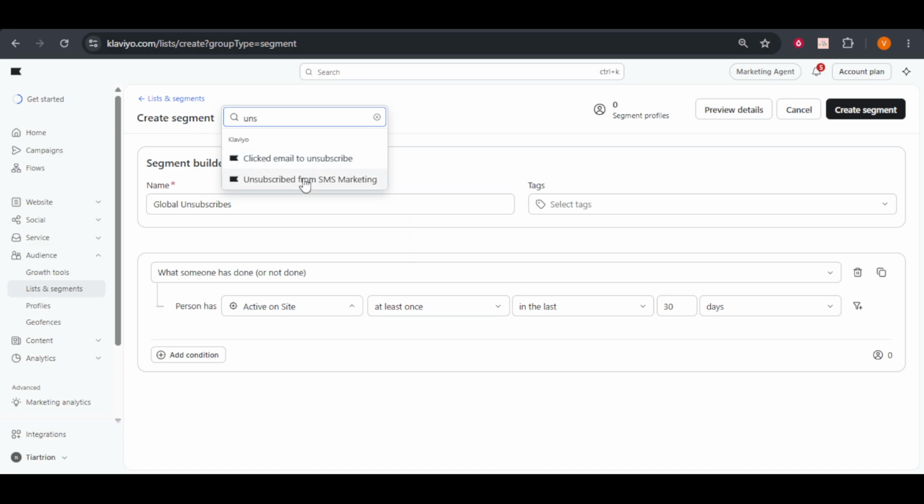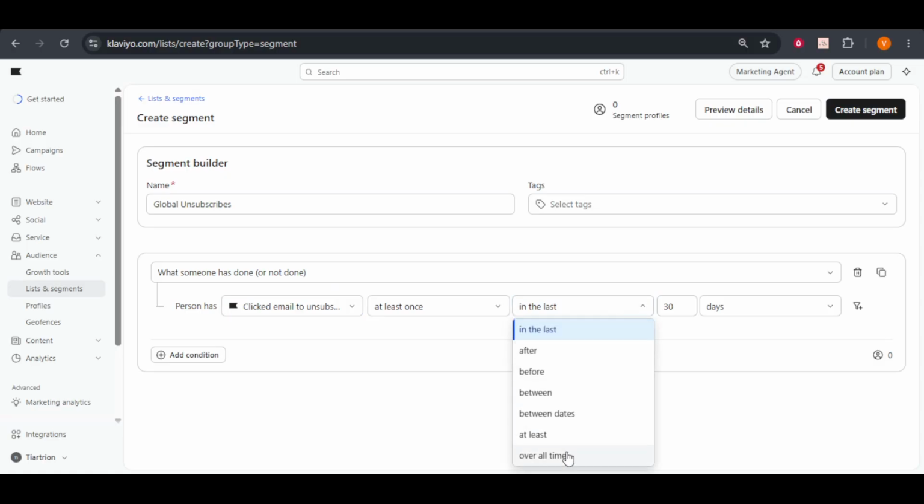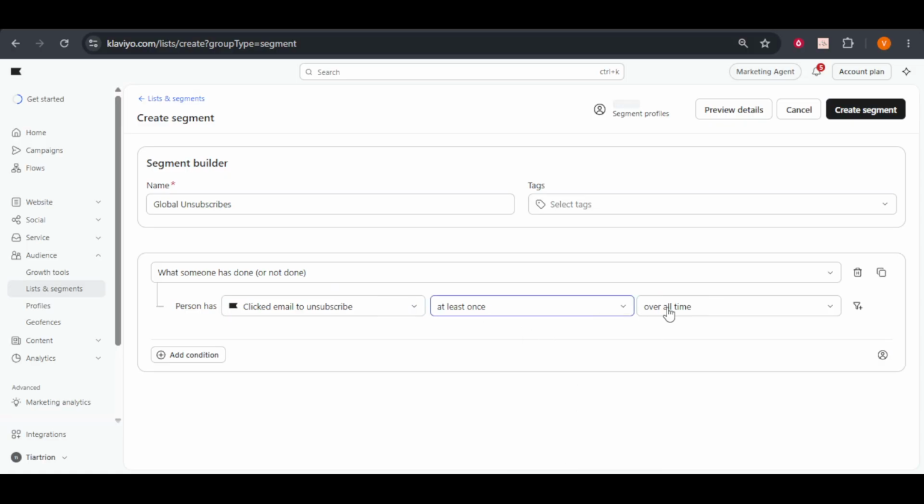After selecting the Unsubscribed from Email metric, you'll need to set the frequency. For our purposes, it's best to set this to at least once over all time. This setting ensures that anyone who has ever unsubscribed from your emails at any point in the past will be included in this segment. It's a comprehensive approach that makes sure no unsubscribed contact slips through the cracks.